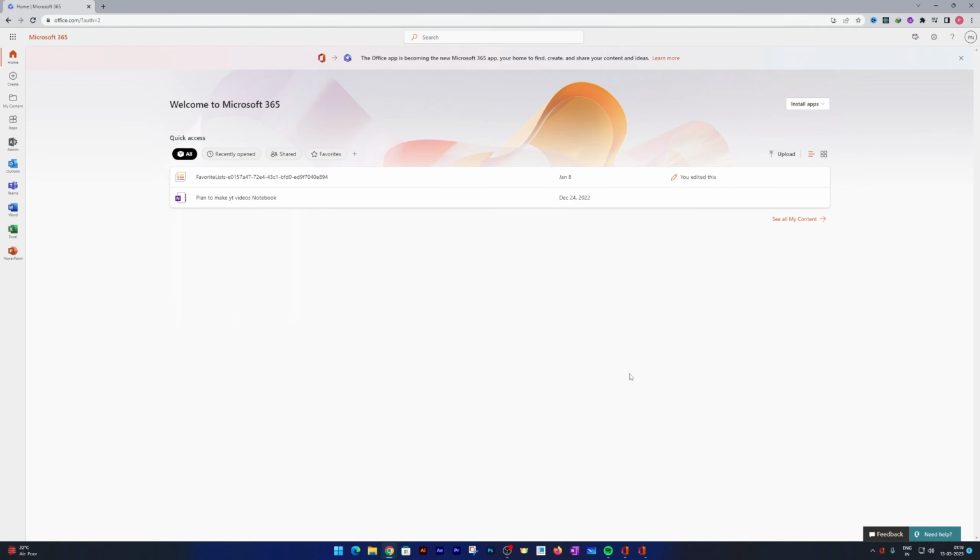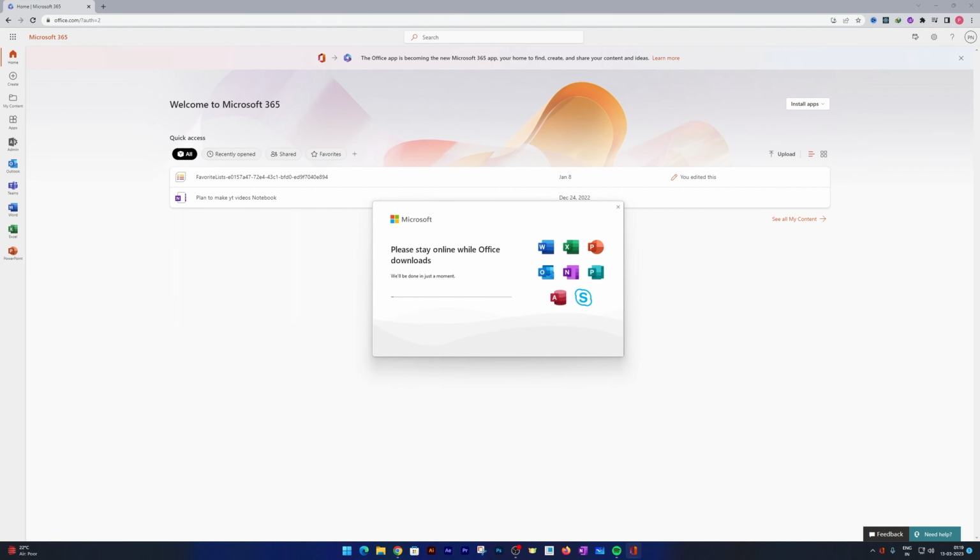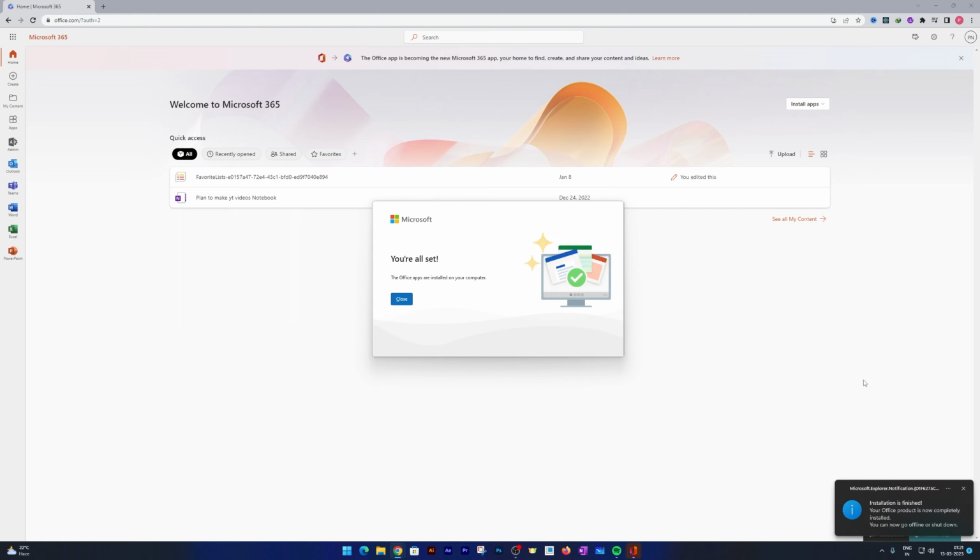So here we can see the download process has begun. The downloading of the software will depend on the internet speed that you have, and the installation will take a few more minutes. Once the installation is complete, you will be asked to sign in to your Office 365 account, and there we go. Here we can see we have successfully installed genuine Microsoft 365 on our computer.